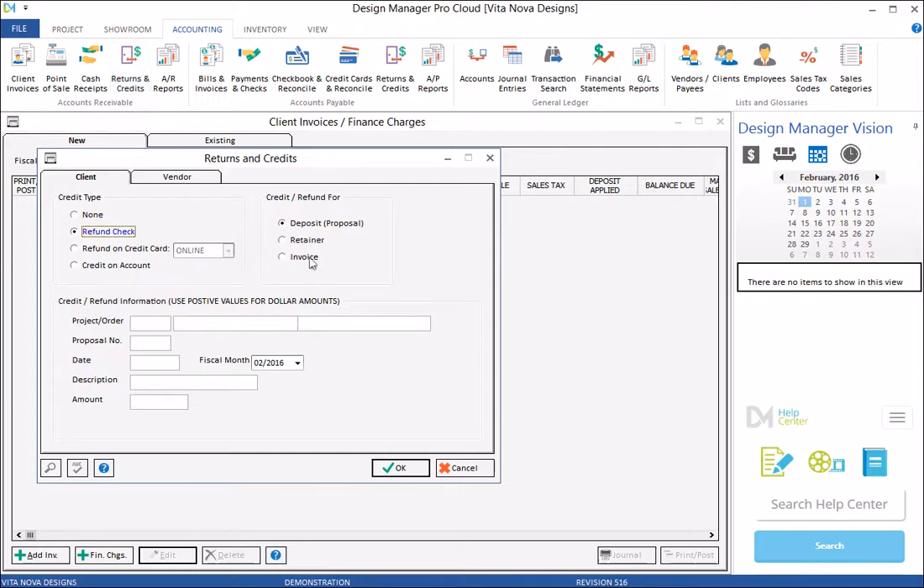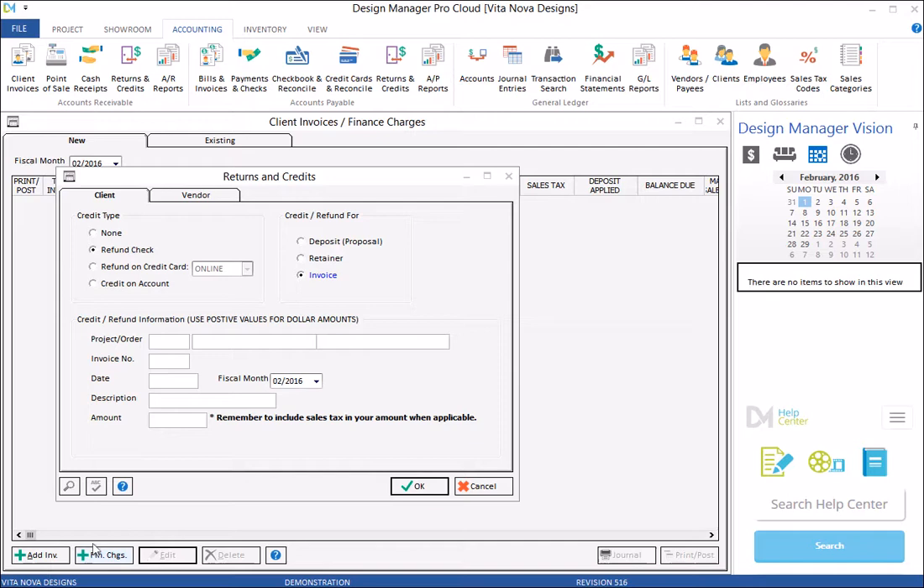Next, select Invoice under the Credit Refund For. Enter the project code and the invoice number that the item was originally on. You can find this invoice number under the Status tab of the specification. Next, enter the date and fiscal month of the refund. Also enter a brief description of your return.